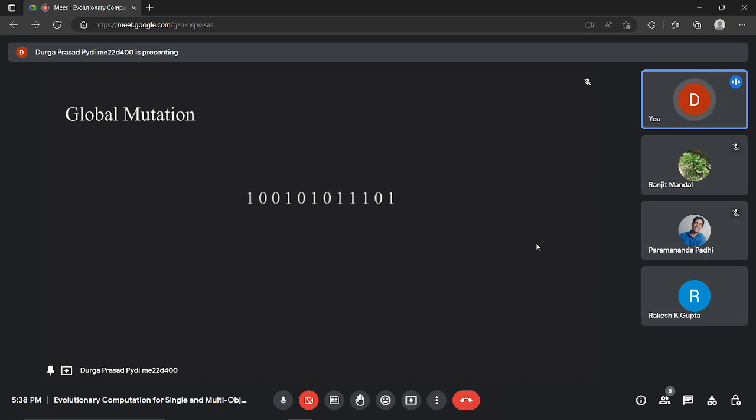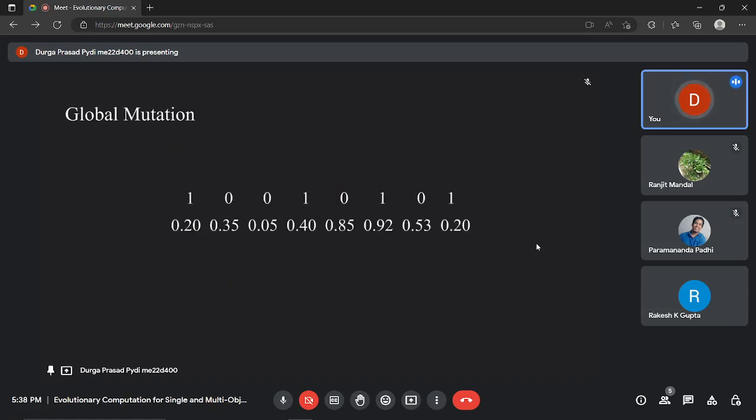Previously we just changed one bit. Now, say we have a length L. The next step is we'll generate a sequence of random numbers, continuously generating random numbers of dimension L. So if your chromosome length is 8, we generate 8 random numbers. For this particular chromosome, say we have these numbers generated. Now the next step is I need to choose some particular value for the mutation probability. Say I have chosen a value of 0.3.